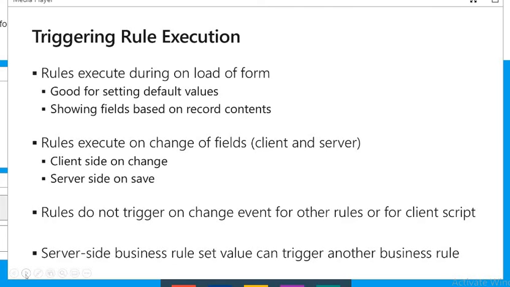When we start thinking about triggering business rules, what do we do to trigger them? Well, there's a couple of things. First of all, when you load up a form, that's a great way to trigger a business rule. So think about when you want to set a default value, or show some fields or hide fields, or set fields as required. That's a really great way to do form-side business rule loading based on the form load.